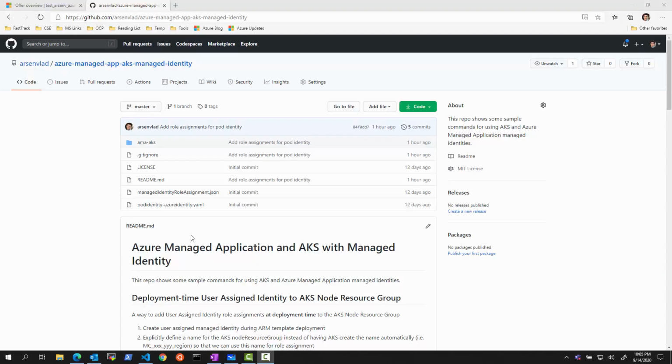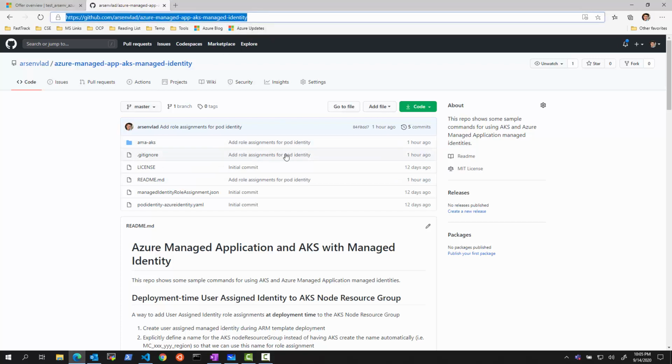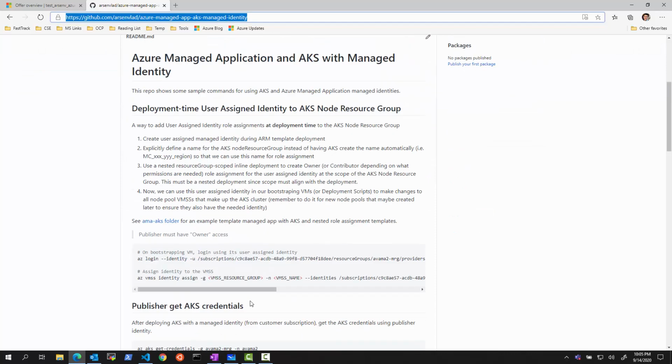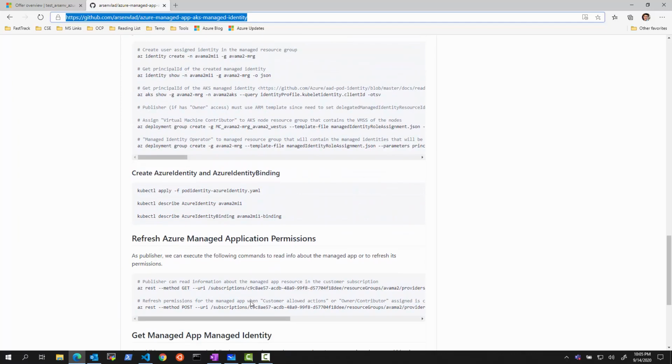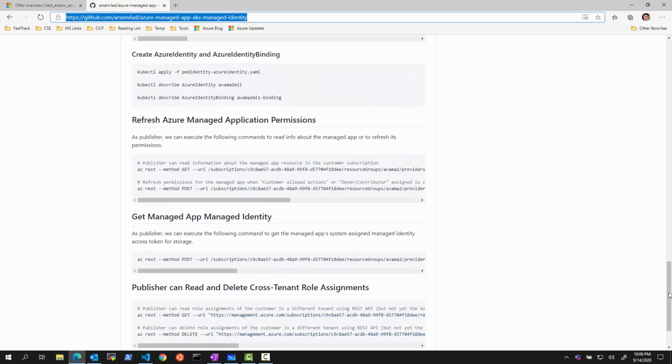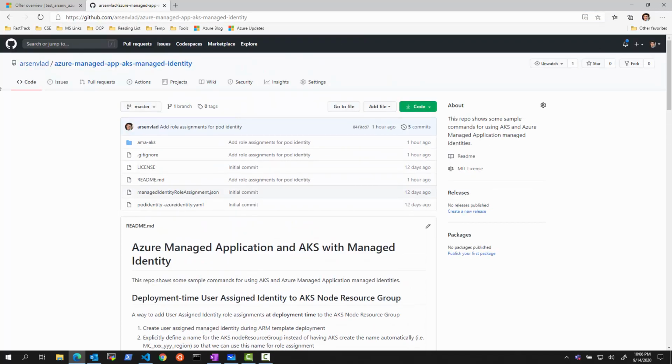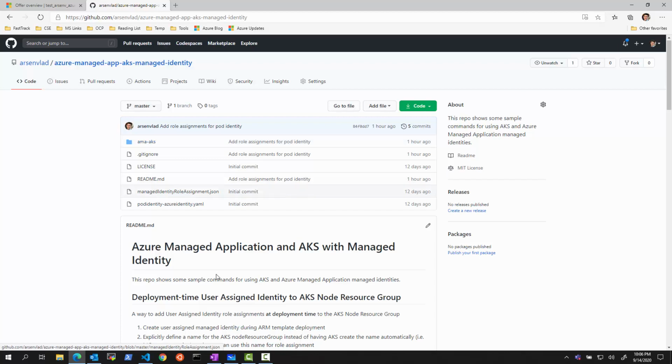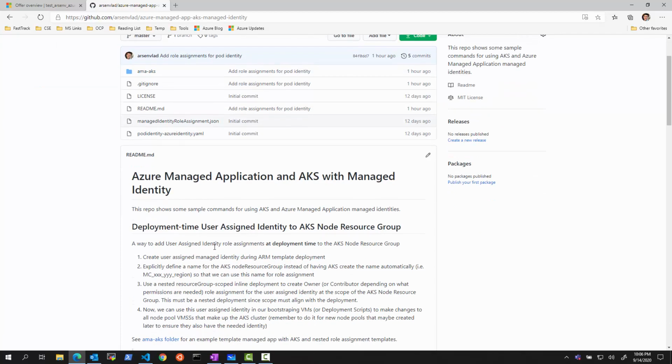Okay, so now that we understand the various resource groups that get created and their interconnection, let's take a look at an ARM template that we can use to play with this. I will link to this repo somewhere with the video. It shows some commands and some very simple examples of creating a managed application with AKS and managed identity.